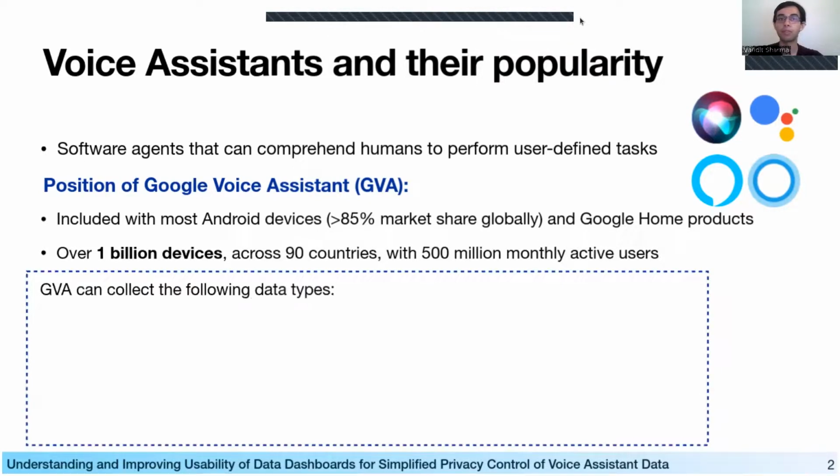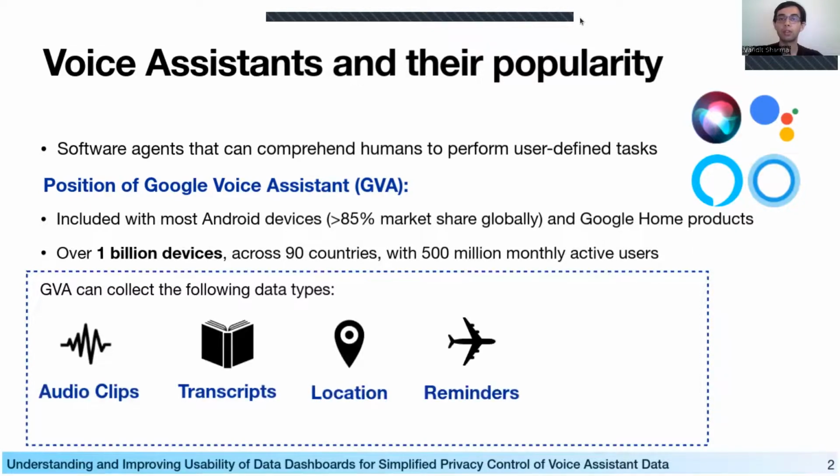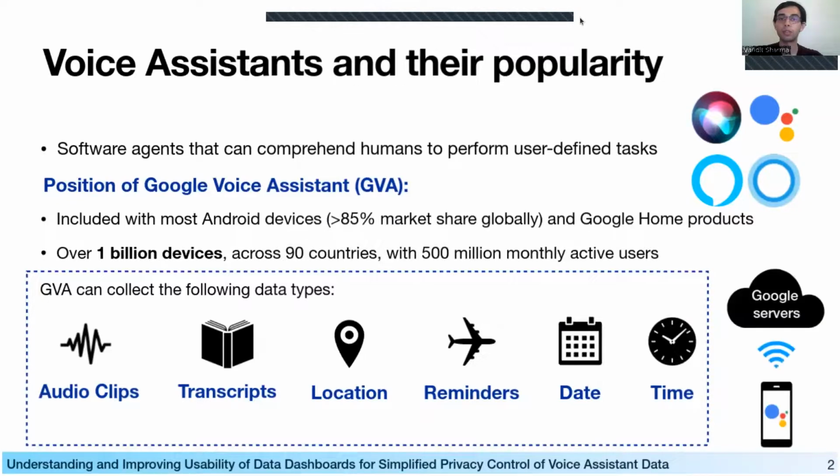At the time of our study, GVA could collect the following 6 data types for each interaction, namely audio clips, transcripts, location data, reminders, as well as metadata such as date and time. Whenever you use the voice assistant, all this data is uploaded to Google servers, where it can stay forever unless you decide to change your privacy settings. However, some of this data might be sensitive.